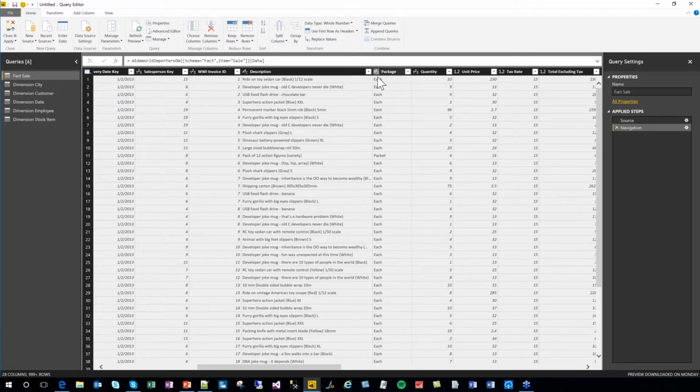And so if you need to change a data type, if I wanted to change this from decimal to whole number, I could just click that icon there, and then you've got the different data types here. You can apply that data type change if you need to do that. Okay.